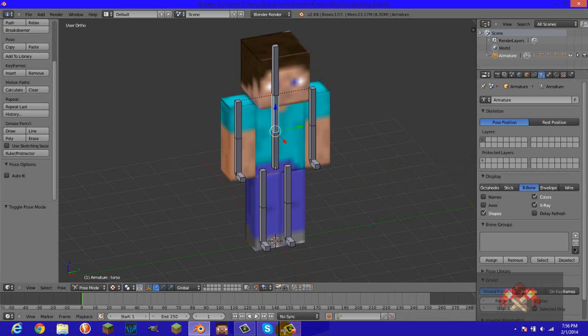I'll be back in part 2 of this for facial rigging and other stuff.